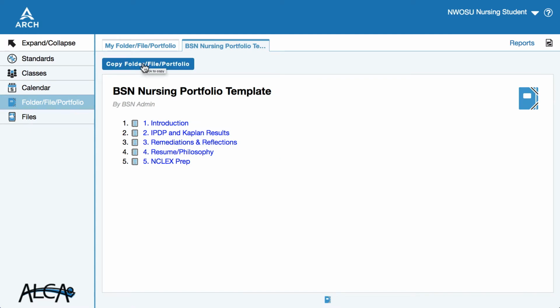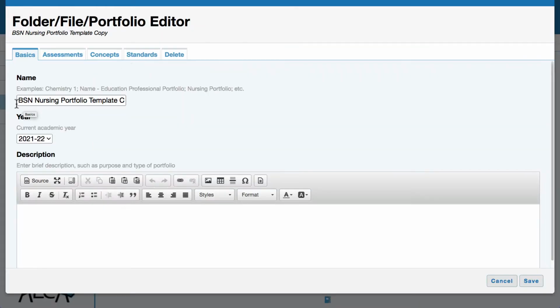You want to copy this template by clicking the copy button. Add your name here. So I'm just going to call this Nursing Student. At the end of this, you'll want to get rid of template and copy. If I don't address any particular feature within the screen, such as concept standards, you need to ignore those options.